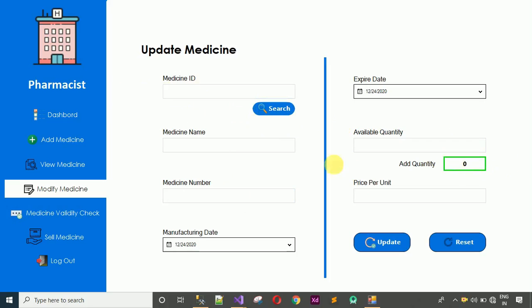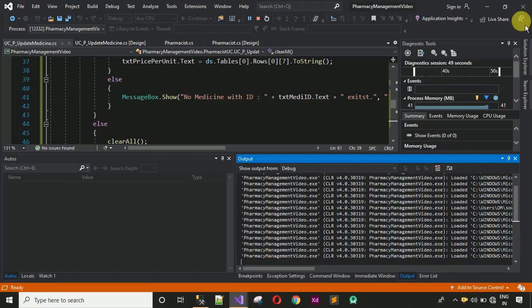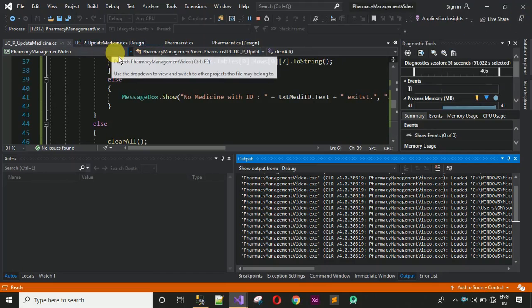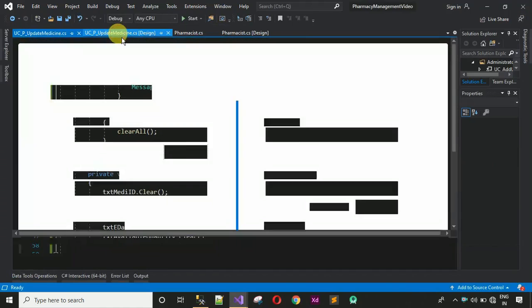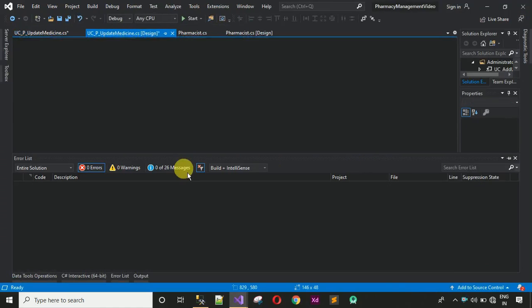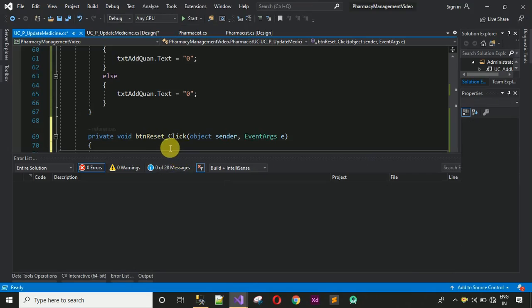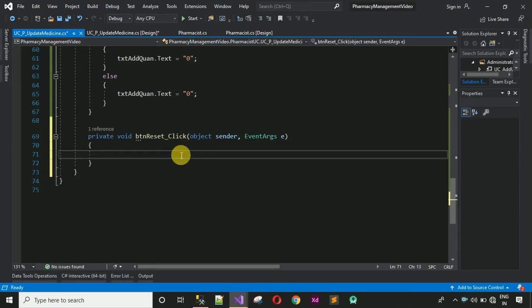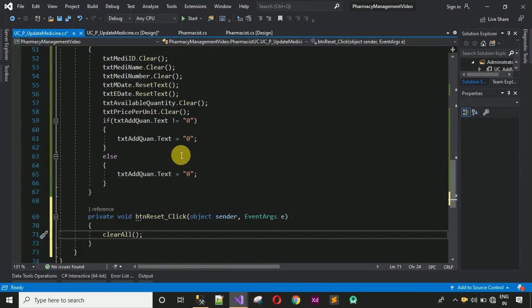And what we have to do is call the same method clear all on this reset button click event. So how to do that? For that, let me move back over here and move to the designing part, move to the bottom, just double click on this. This will generate a btn reset click event, and here we have to call the same method clear all like this. And when we click on the reset button, every text field will be cleared.